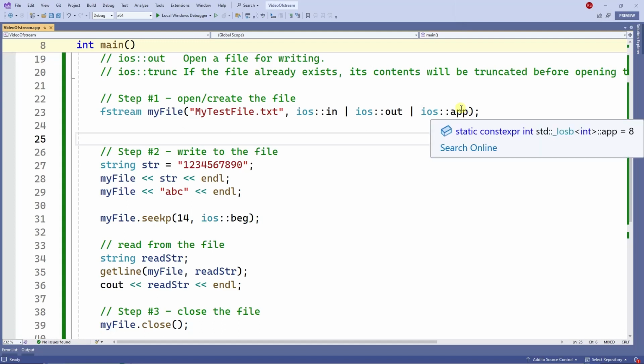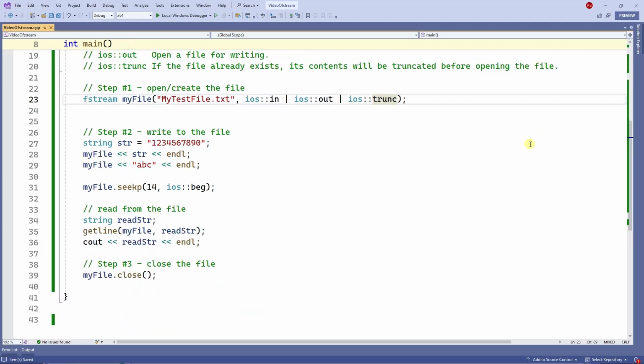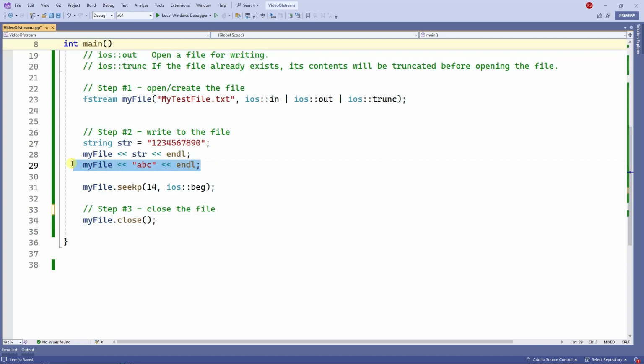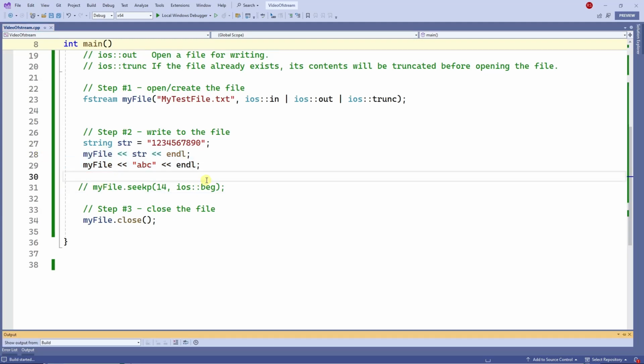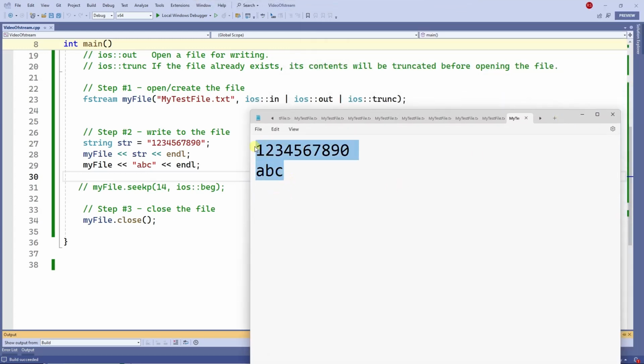All right, so the last flag that I want to show you is the trunc. It stands for truncate, and I want to see the effects the trunc has on the file. And this time I do not want to do any reading, but I do want to write, and I do want to write twice right here. So let's see what happens when I use the truncate. So the truncate erased everything from the file before it wrote anything to it.